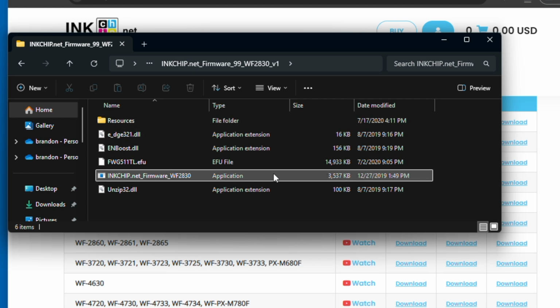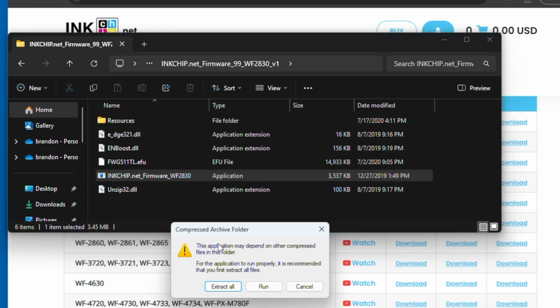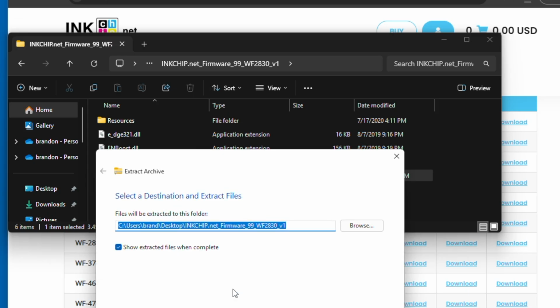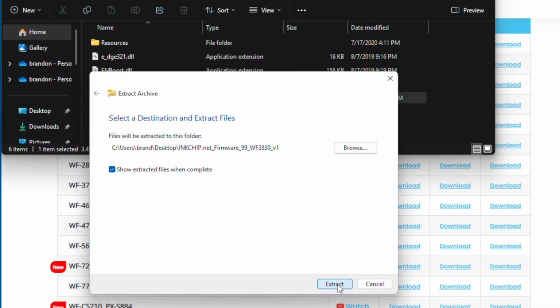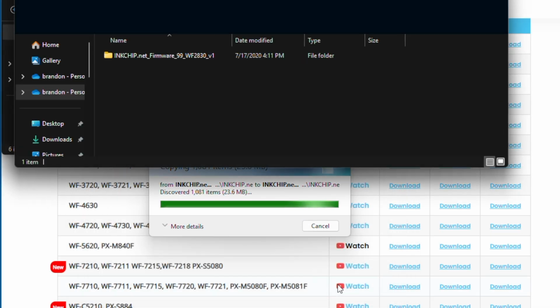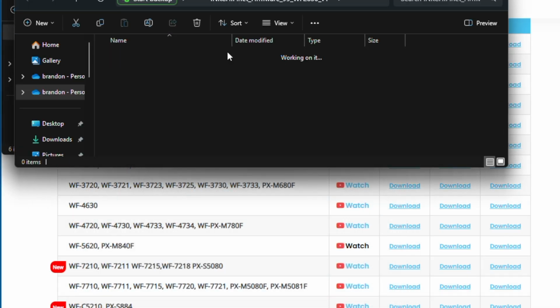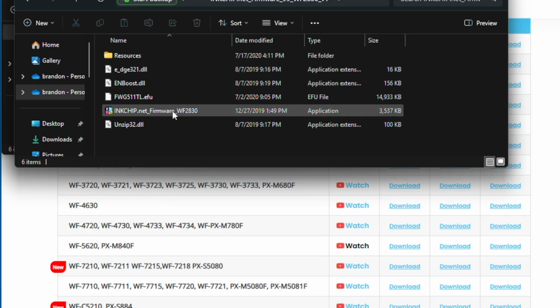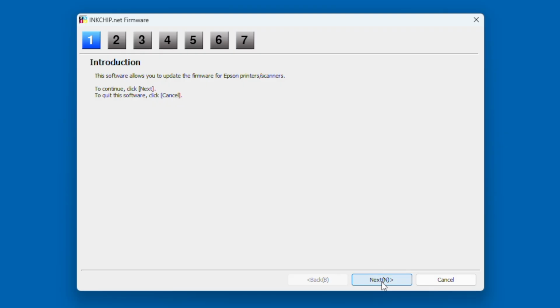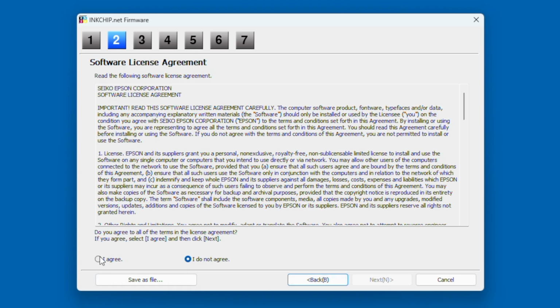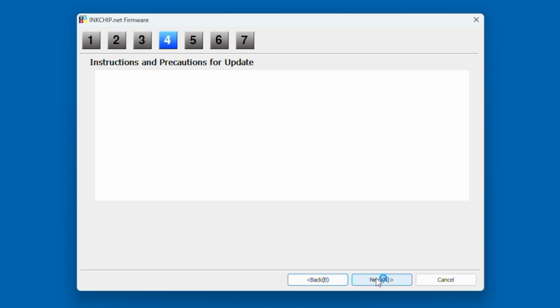And for me, I actually had to click here, inkchip.net firmware. I extracted all, and that actually allowed me to have another file that popped up. And that was the file that I actually would open up and then go down there, inkchip.net firmware. That second one that had the extract all file, that's the one that actually got me to this point where I could actually download the software.